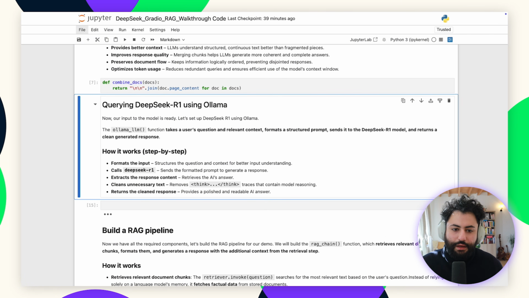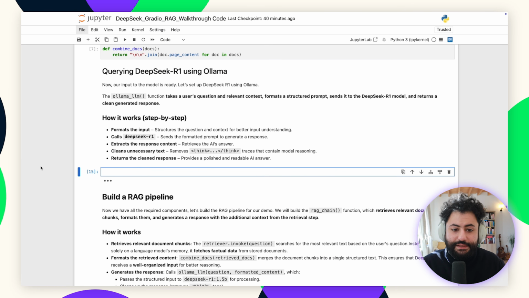Now that we have defined the function that pre-processes the PDF, what we want to do is format the inputs in a way that is legible by DeepSeek R1, and provide an output. So we want to combine the input with the document that we're going to upload and create a function that creates the logic for that. How this function will work: it formats the input, so it structures the question plus the context from the PDF document for better input understanding. It calls DeepSeek R1, so it sends the formatted prompt to generate a response.